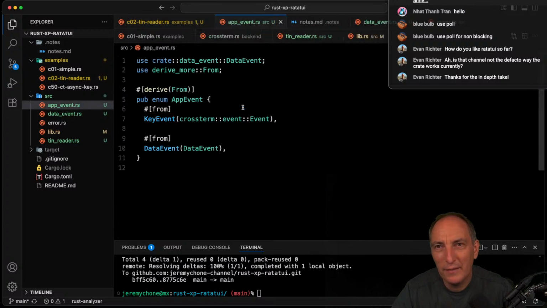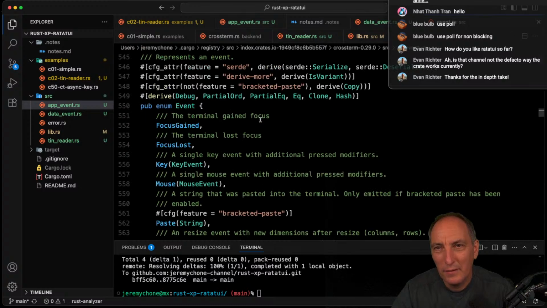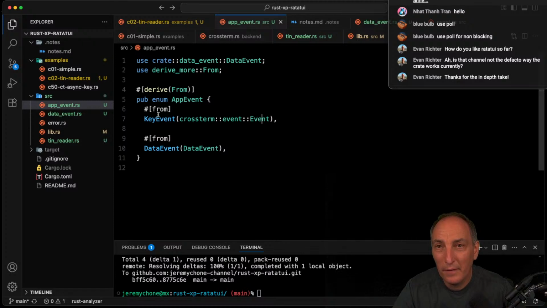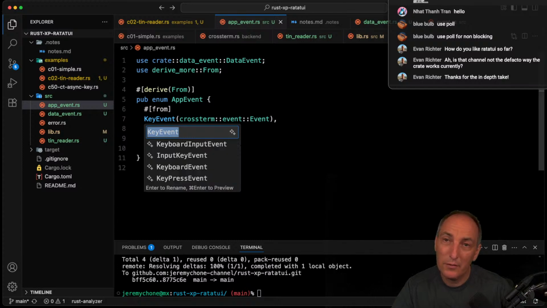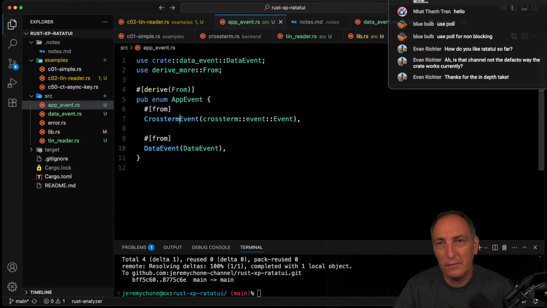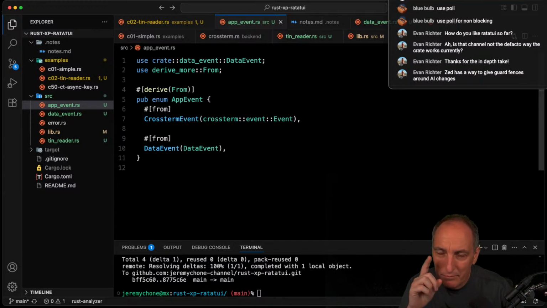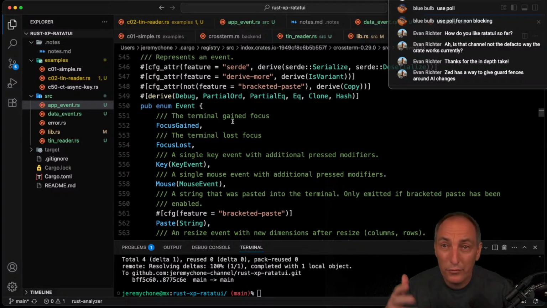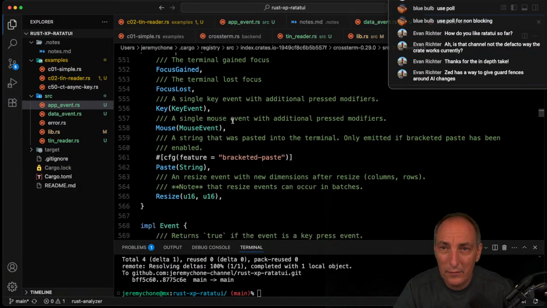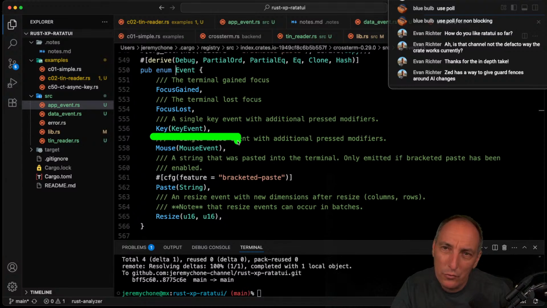It's funny that they have key events. What do they have? Oh, okay. See, it's my naming that is confusing. I'm going to do crossterm event. My naming was making things confusing, because then it's like, why do you have a key event and then a key event? But in fact, you have an event, and then inside event, you have focus gain, focus loss, and all this kind of cool stuff. I'm going to use that mostly.